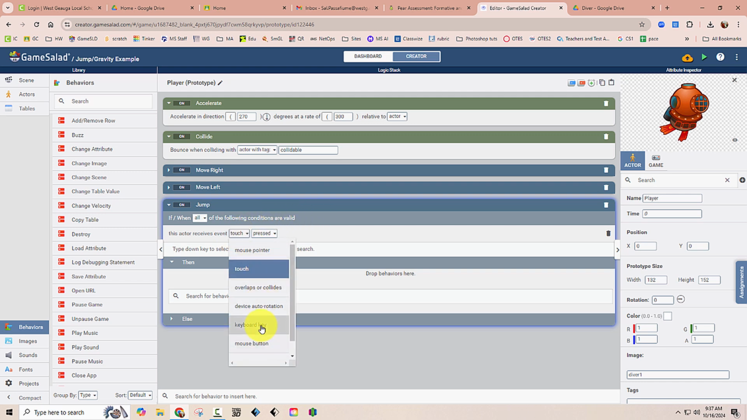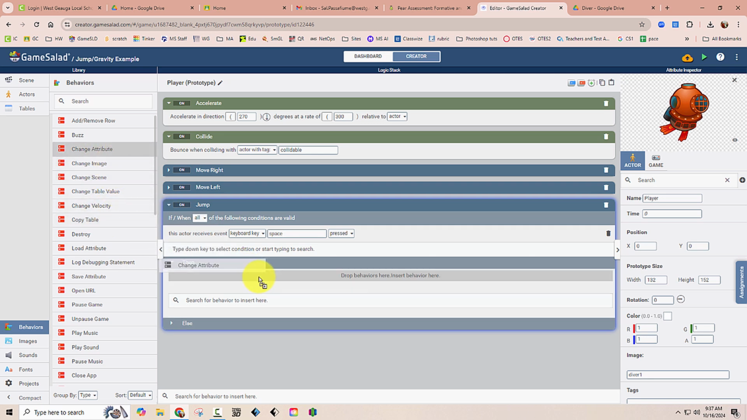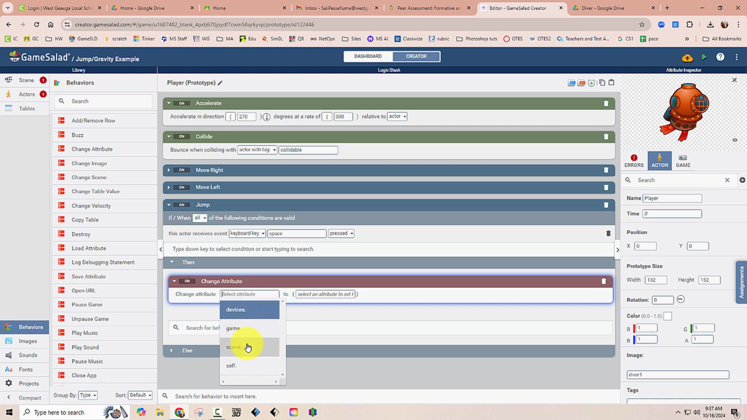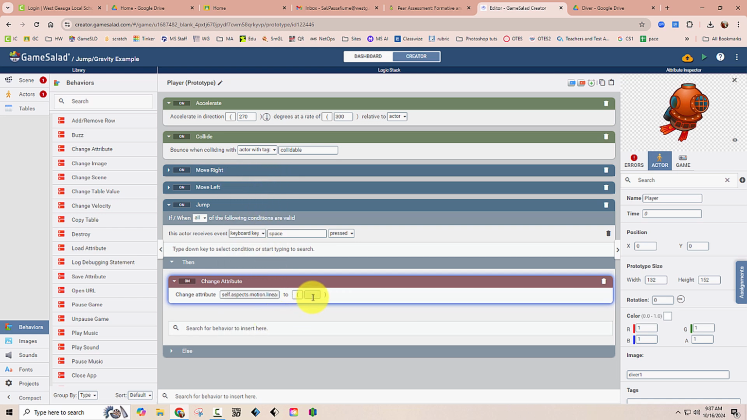And I'm going to do keyboard key. I'll do space. We're not going to do move. We're going to do a change attribute. This time we're going to do it on the y-axis. So it's going to be self motion linear velocity y. And up is positive. So I'm going to change it.